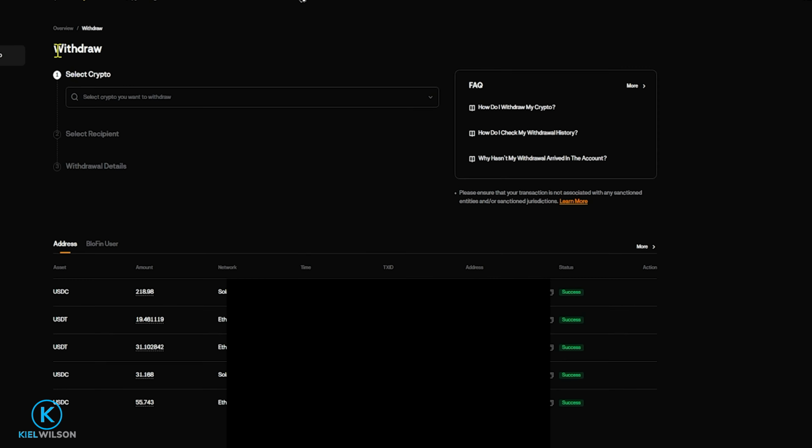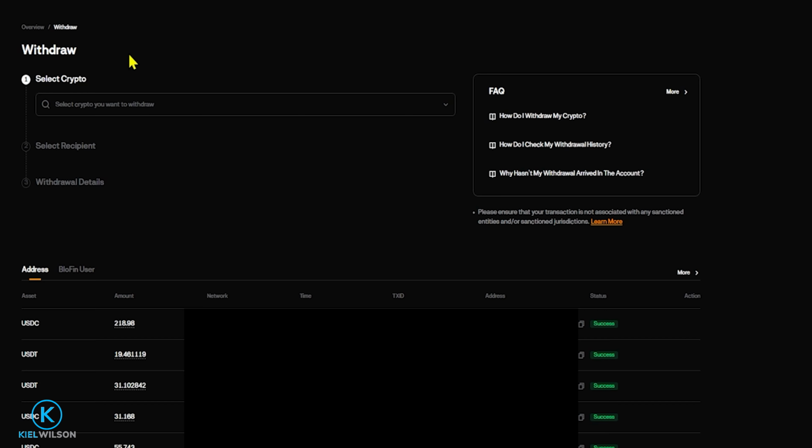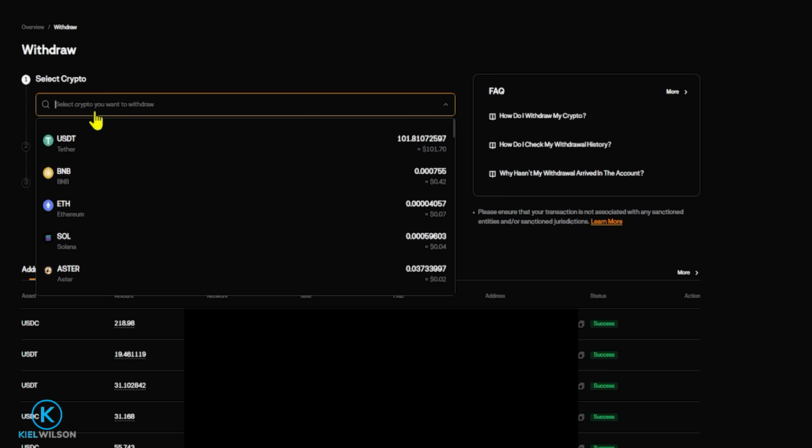This is bringing me over to Blowfin's standard crypto withdraw form, and here's where I need to paste in the deposit details from Weex. So of course, the asset I want to transfer is Tether, so I need to click right here where it says Select Crypto, and I need to select Tether. I can see it right here.